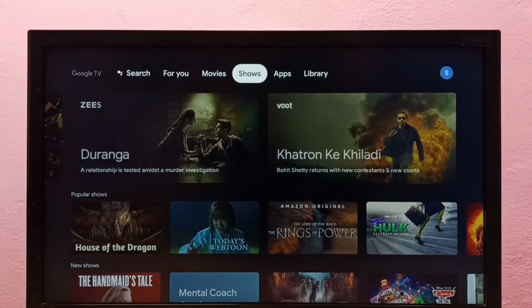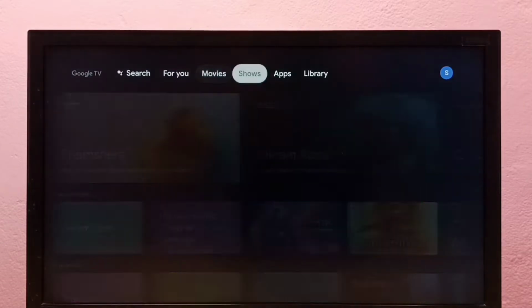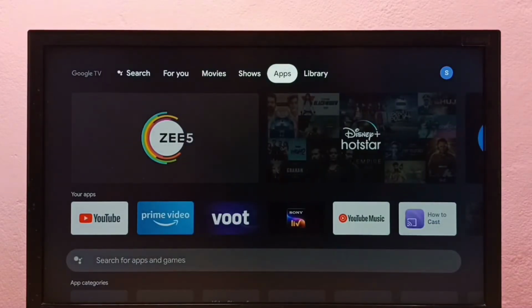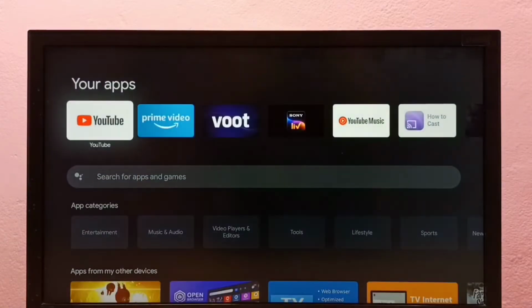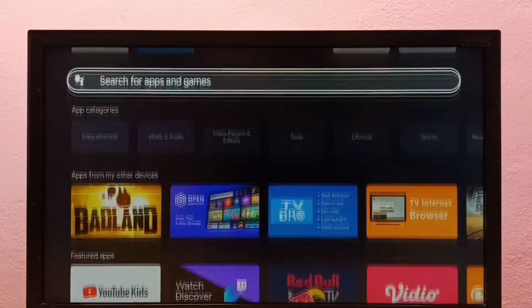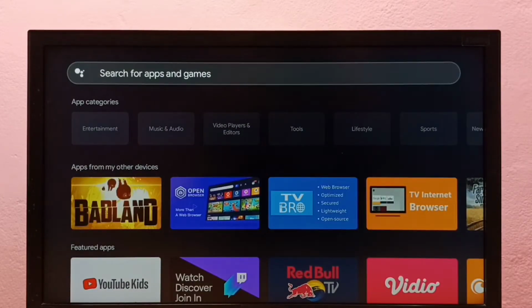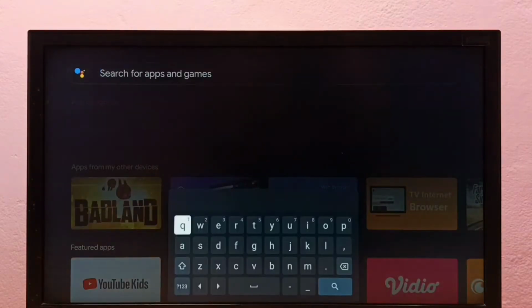Hi friends, this video shows how to install a game on this Google TV. So first you go to Apps, select Apps from the top, then go down and search for apps and games. Select it. Then here we need to type the name of the app which you want to install.